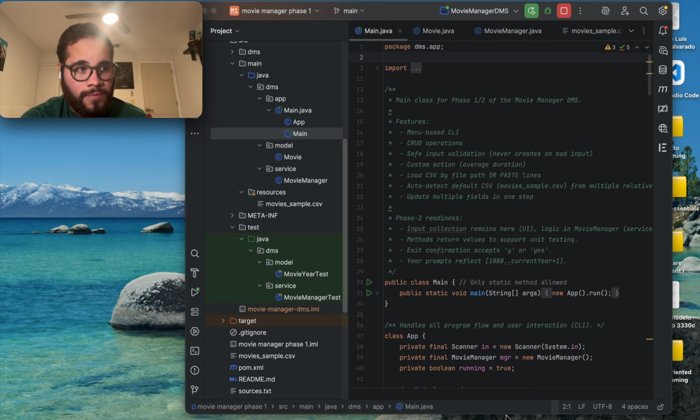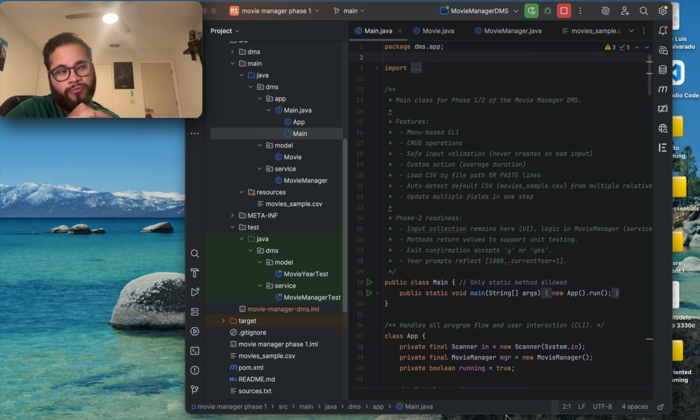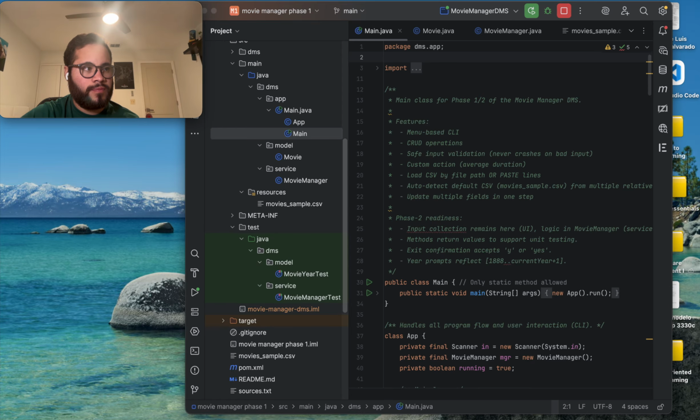Good evening, class. Tonight I'm going to present Phase 2 of my movie management system database for this semester. In this phase, I'm going to talk about how this code supports loading the program from the CSV, a full CRUD with updates, and input validation so it never crashes, and one custom action, which is calculating the average movie duration. Everything is unit tested, in this case with JUnit 5, built with Maven. So, without further ado, let's keep going.